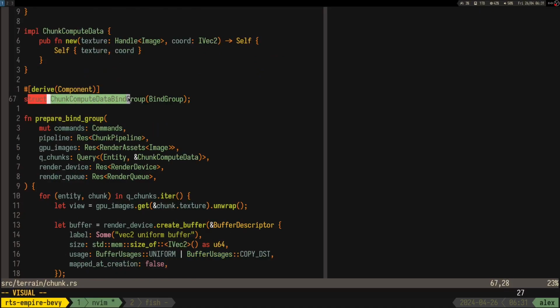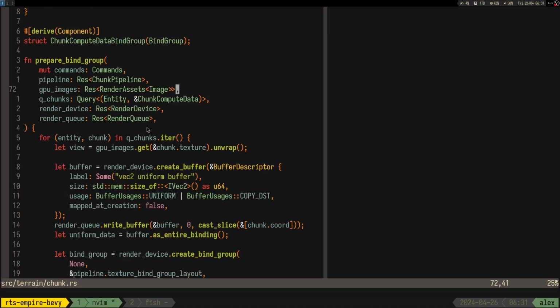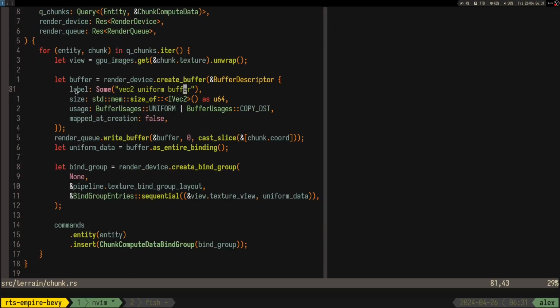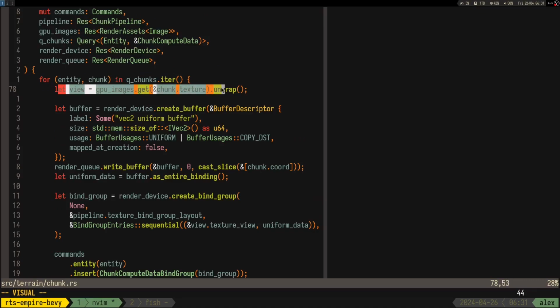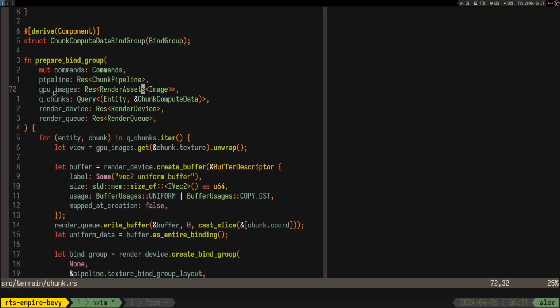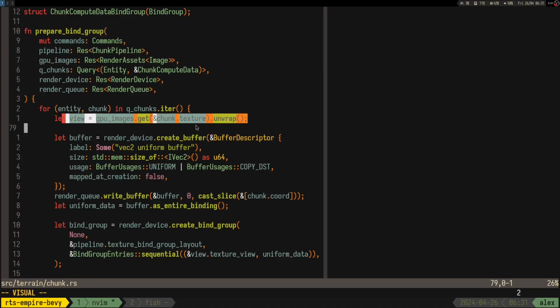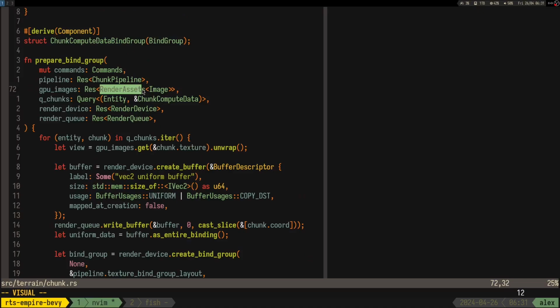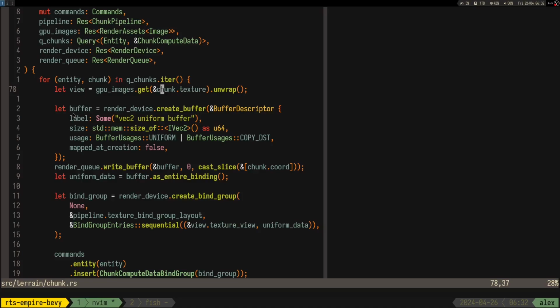Then yeah, we have the bind group for this thing, and prepare bind group is just going to say, okay, you take the texture and you take the handle to that texture, but it's going to be these render assets, so it's going to be GPU images or something like that. I saw that on the master branch of Bevy it changed, this is now called GPU images. Yeah. But right now it's not important.